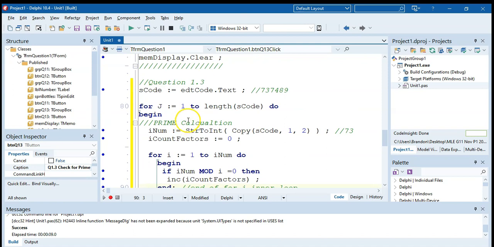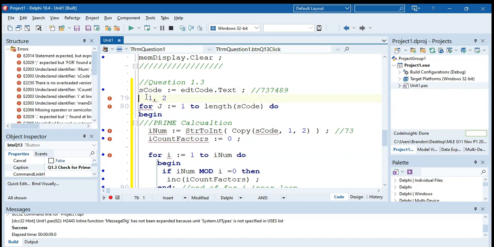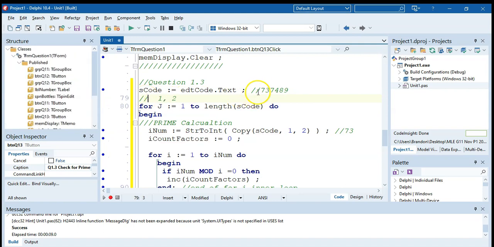So let's think about this. I don't want to work out 73 every single time. I want to work out, let's think, if that's the code, we're going to copy from 1 for 2 characters. So let's make some notes here. For 2 characters to get the 73. Then for the next number, we're going to copy from position 2 for 2 characters. And then for the next number, we're going to copy from 3 for 2 characters. And then for the next number, we're going to copy from position 4 for 2.